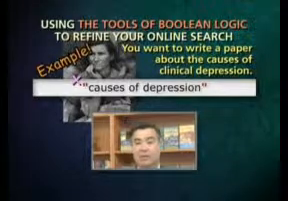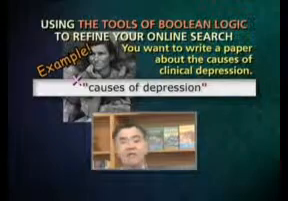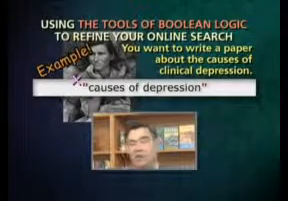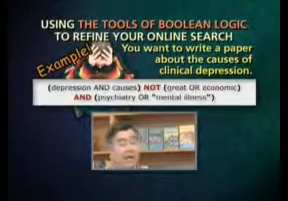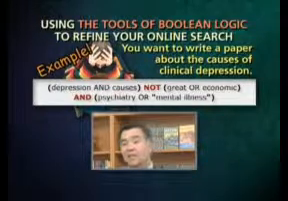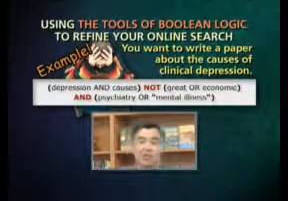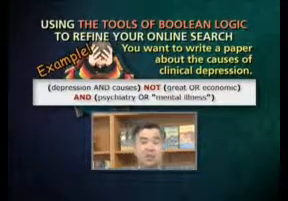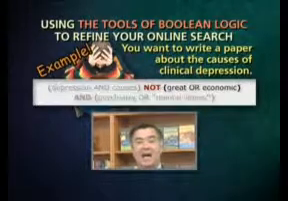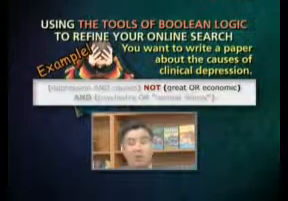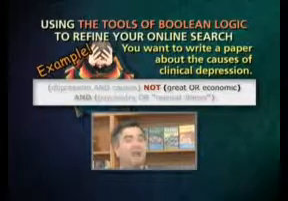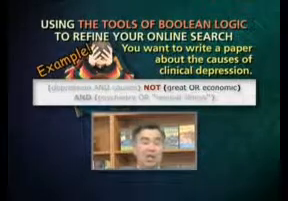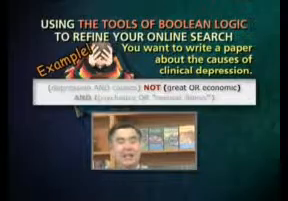How could you avoid this problem? Here's one way of doing it. Use a query string like the following to eliminate all the websites that focus on economic depressions. You could use this query string. Parentheses, depression and causes, close parentheses, not, parentheses, great or economic, close parentheses, and parentheses, psychiatry or, quote, mental illness, close quotes, close parentheses. You see that the key here is the not, great or economic. The word economic would eliminate the economic depression, and great would eliminate the phrase the Great Depression, which is usually used by historians to describe the enormous economic dislocation that occurred in the 1930s.